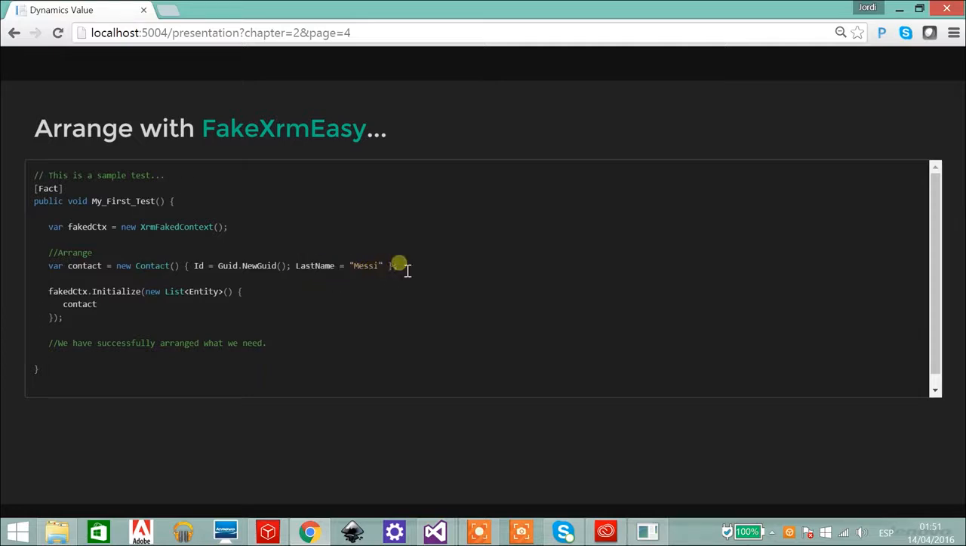the last name property set to Messi in this case, and we are going to say that this contact will have this GUID as well, a new GUID. This could be a hard-coded GUID if you want, but it's more handy to just use this for unit testing. And finally, we are just calling the Initialize method, which receives a list of entities, and one of those entities is the contact, right? So essentially what we are doing is initializing our test method with a single contact record called Messi. That's it, nothing else.